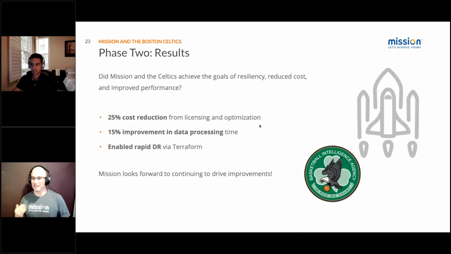And eliminating some of those legacy inertia points through modernization was really the goal that the Celtics had as we continued to work with them. And the results: if you could spend a quarter less for increased performance by removing your licensing costs, those costs can go back into improving your architecture, hiring the folks that you need, increasing your performance. Doing some of the things that need to be done. Reducing your data processing time is also critical, because it's less time wasted in waiting.